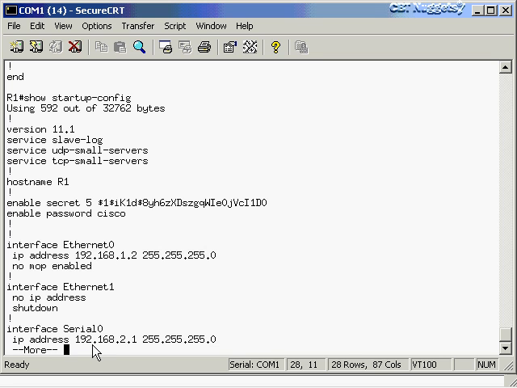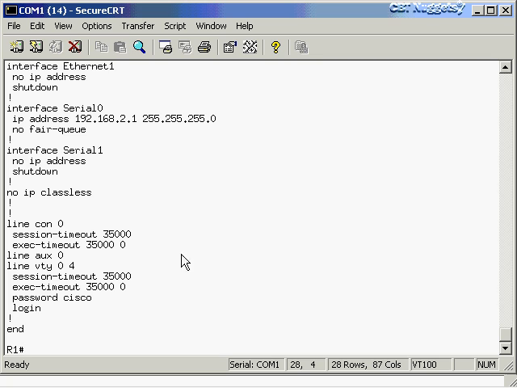Here we see our more option. I hit the spacebar there, and I have the end of the configuration file. This time it matched, and it's a good thing that it did, but it won't always. So what we're going to do is force an instance where they don't match and then view the differences between the two.